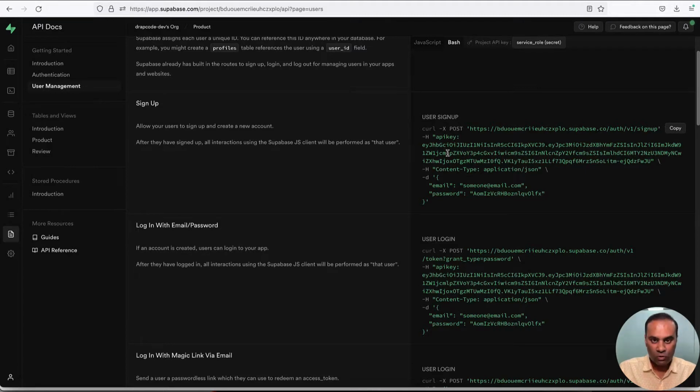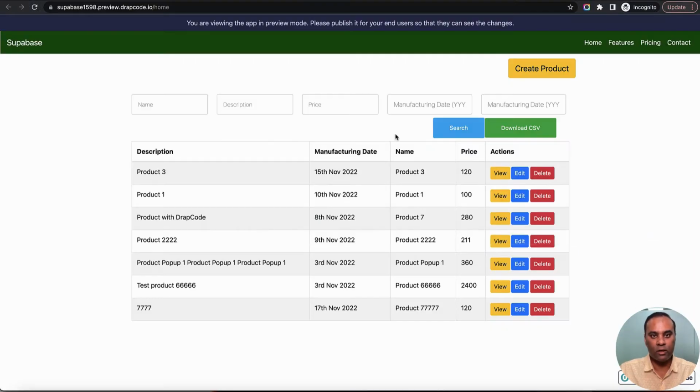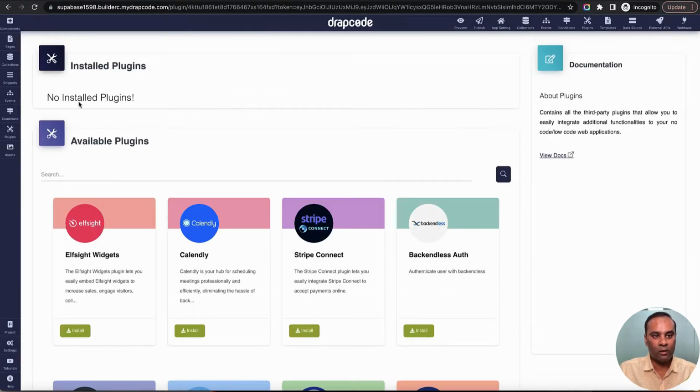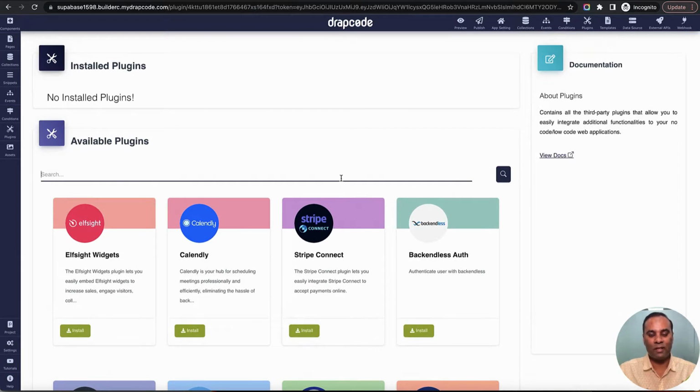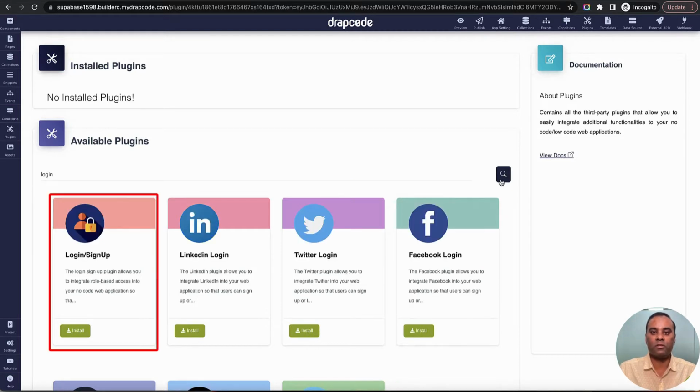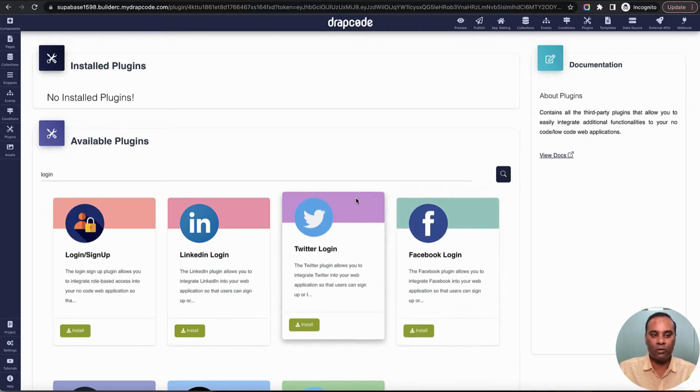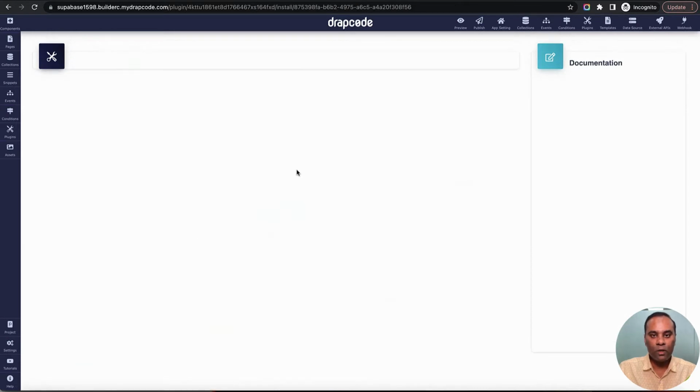Okay, so I'll go back to my project. So it is here. Let's go and install the login plugin. Why are we installing it? Because this basically creates the user and a role collection. So basically it gives you a schema so that you can directly work on that schema rather than working with JSON.